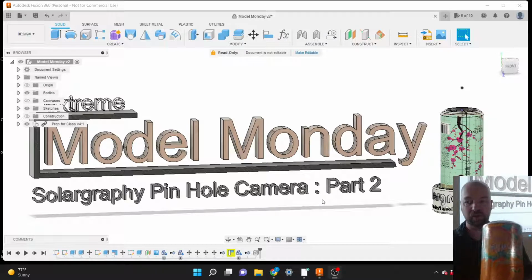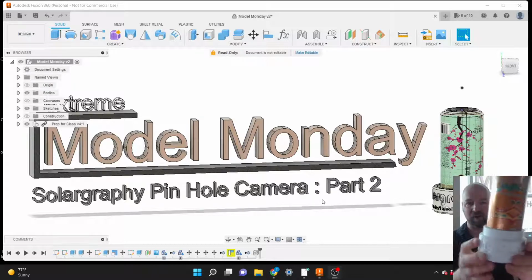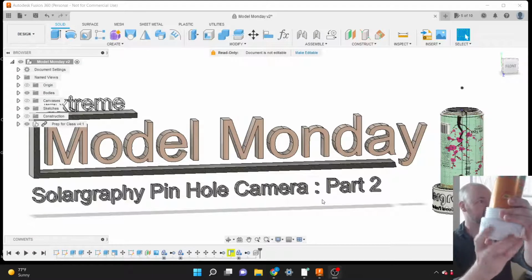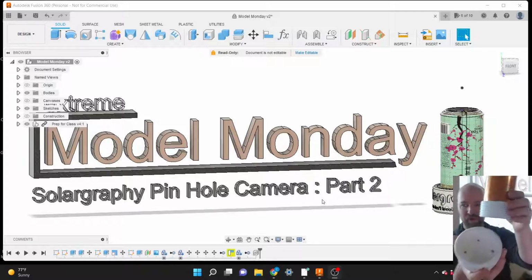Here, let me do a reveal via the camera here. We drew a can, so it's a can like this. And this week, we're going to draw the top or bottom of our pinhole camera. So it's a threaded bit, and hopefully when you 3D print it, it won't be all crunchy like mine is. But it's a threaded piece.